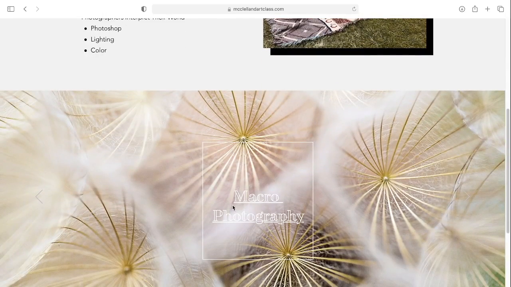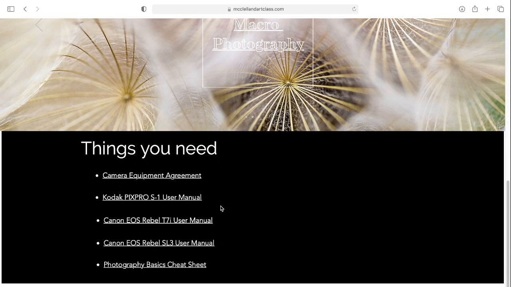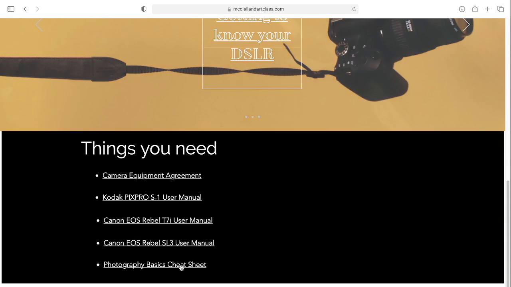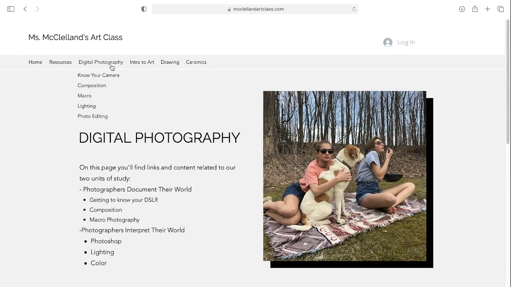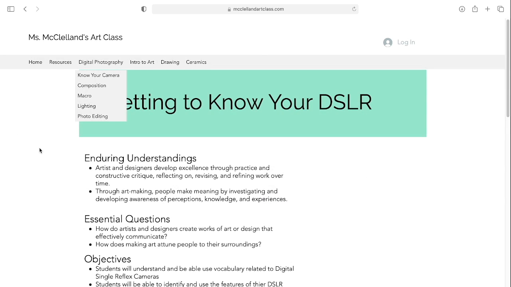You can get to each of the individual units through this slideshow right here. There's also extra information. So for this class, I have my camera manuals here, the camera equipment agreement, as well as some basic information that's useful across all the units. You can also get to the units by the drop-down menu. So we can click right here and look at our first unit for photography.